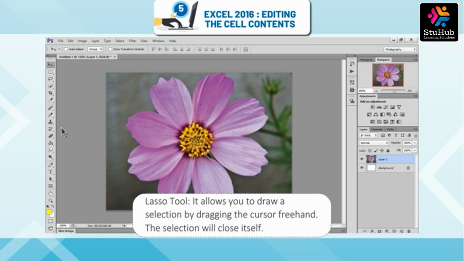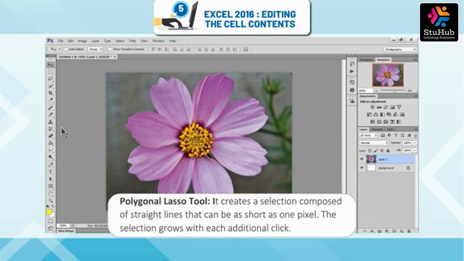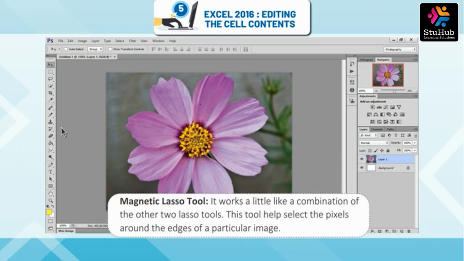Lasso tool. It allows you to draw a selection by dragging the cursor freehand. The selection will close itself. Polygonal lasso tool. It creates a selection composed of straight lines that can be as short as 1 pixel. The selection grows with each additional click.